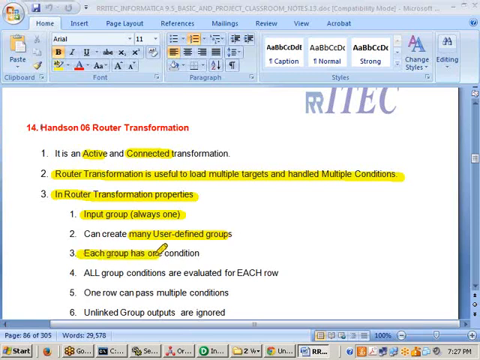Each group has its own condition. All group conditions are evaluated for each row. One row I am sending as input will be evaluated against each and every condition. One row can pass multiple conditions, and if one row passes multiple conditions, it is going to load into multiple targets.